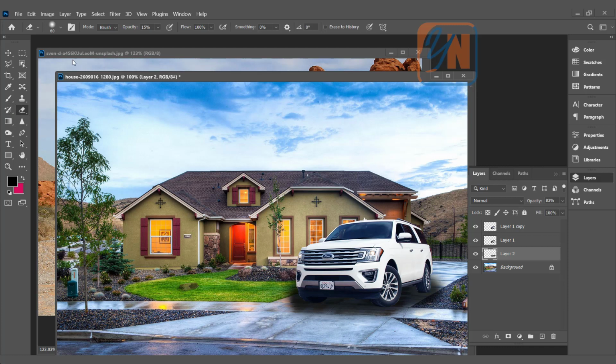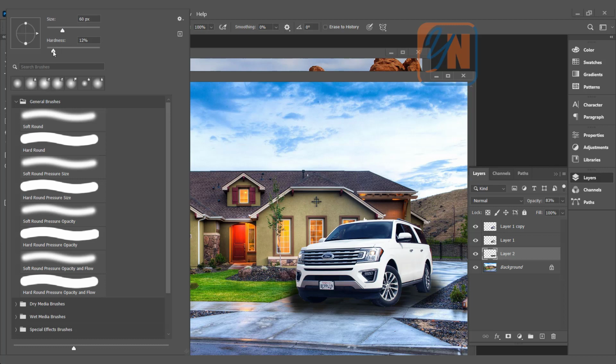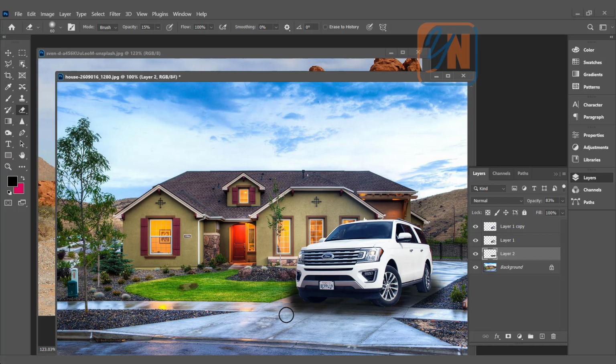We can make more adjustment by eraser tool. Here we have eraser. Reduce the hardness, make it soft. If I want, I can increase the size by pressing square bracket next to the letter P. And in this area here, we don't need the shadow. The first thing, I am going to increase the opacity of the eraser.